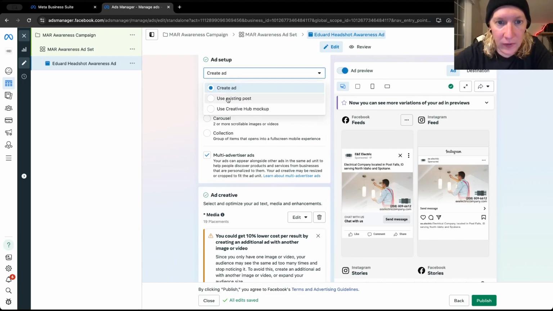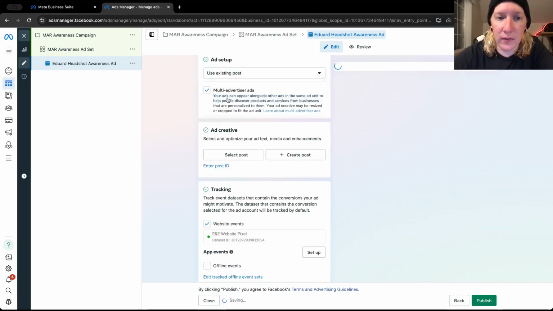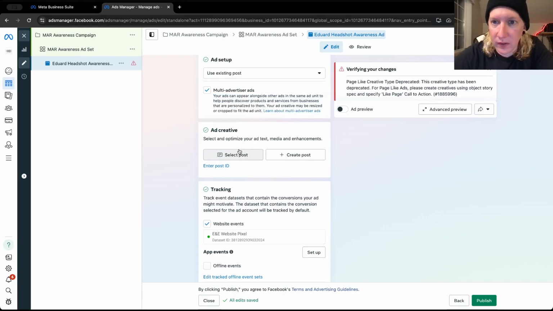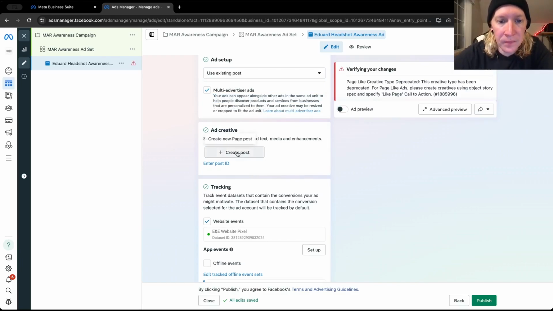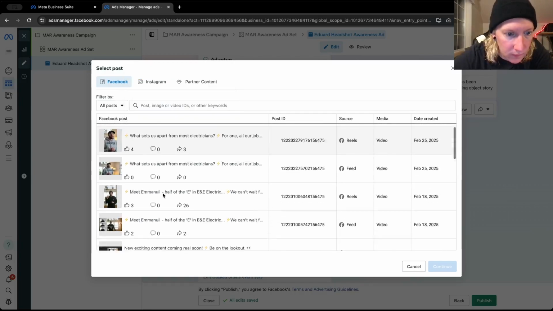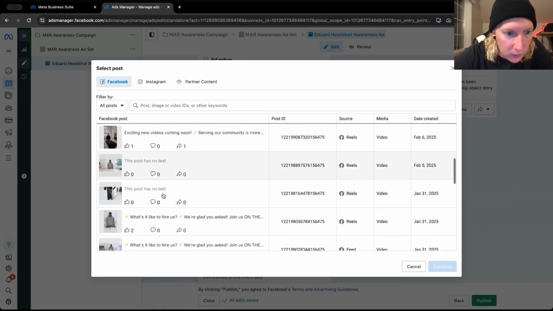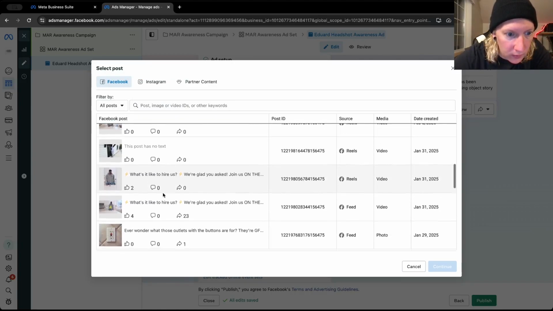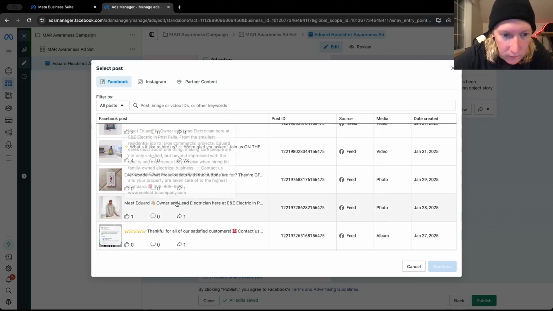except when we get to here, we're going to use an existing post. We're going to select a post, and we're going to select the one I wanted to use, which is down here, I think. Yeah, here it is.